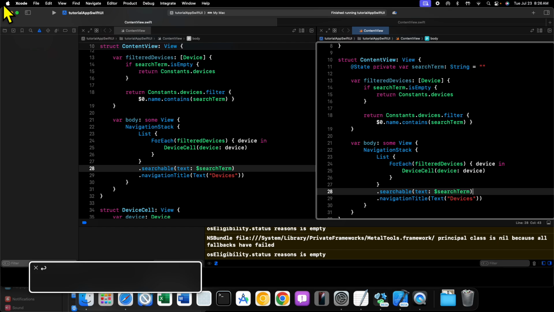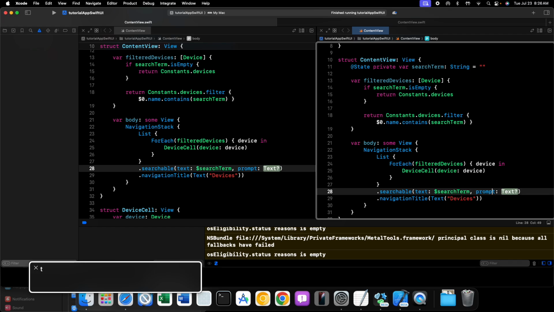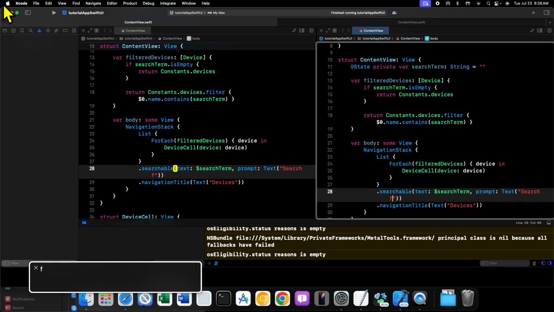You can enter a custom prompt like this. So prompt. And this is entirely optional. It's a Text view, so we'll say Text("Search for a device").